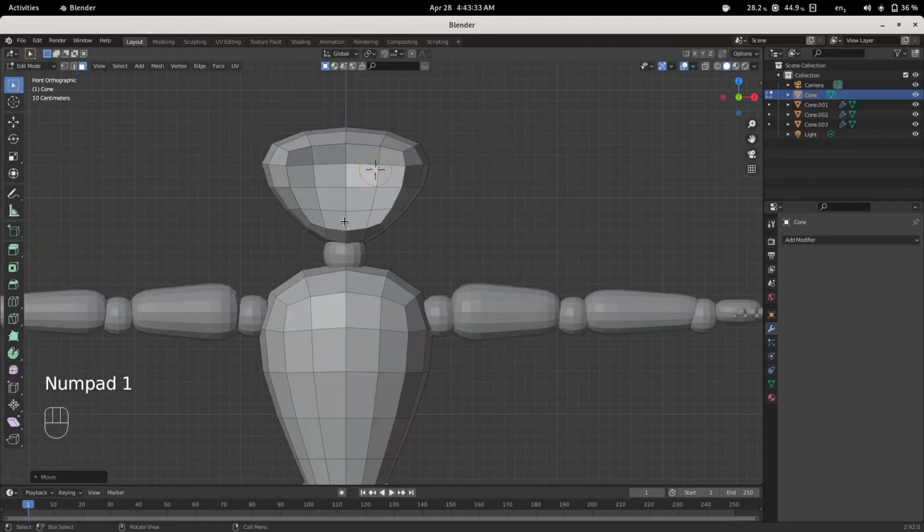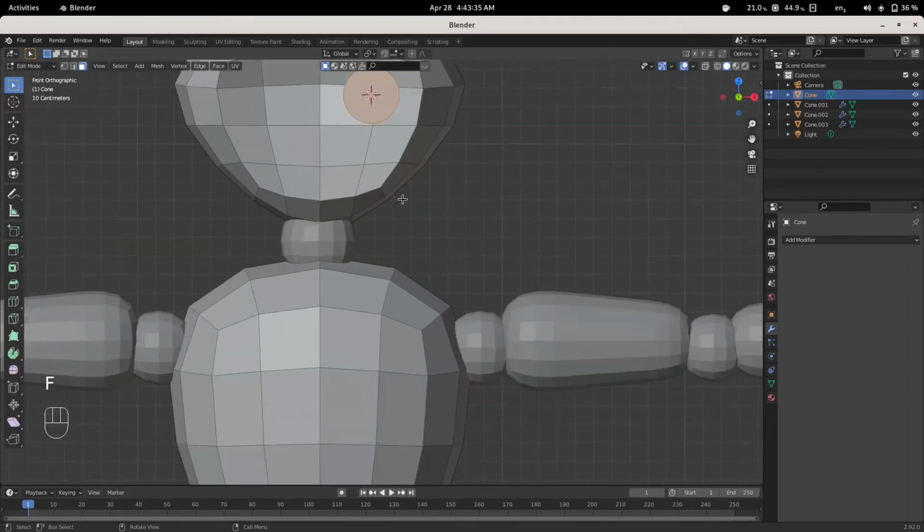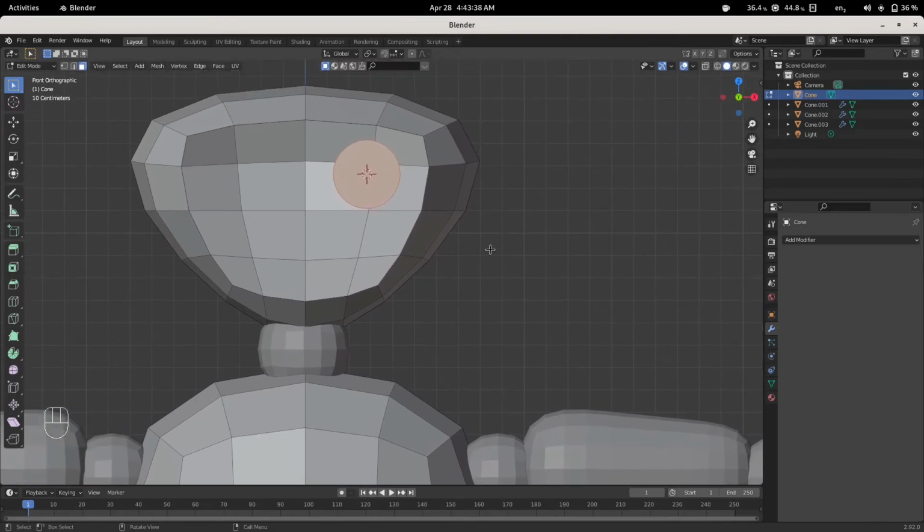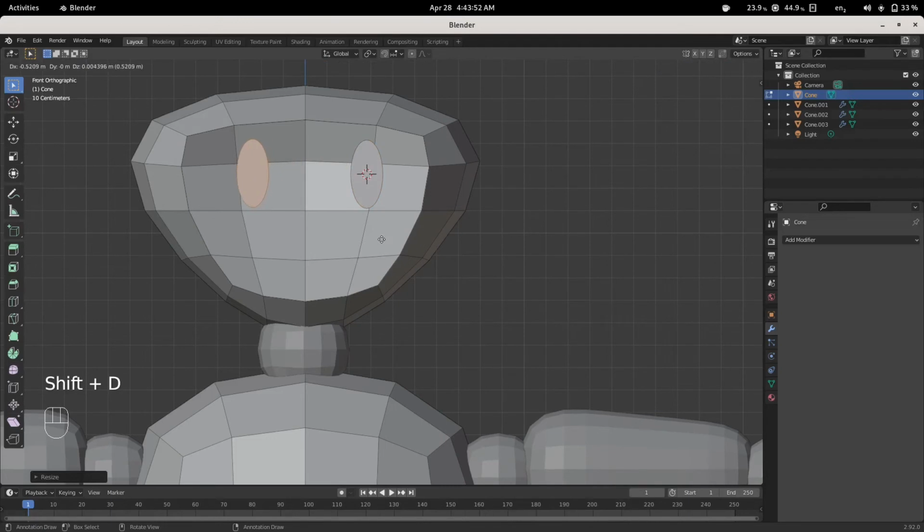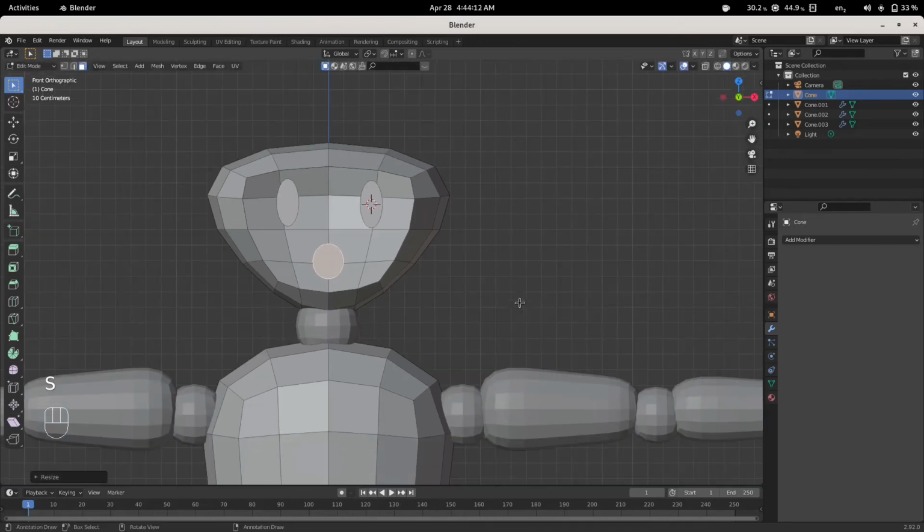Front orthographic view, we will fill it using F key. Now we will scale it down along x-axis. We will make a duplicate of it using Shift plus D to create another eye, and again we will duplicate it for creating its mouth. We'll scale it along z-axis. Scale it a little bit more, seems to be good.